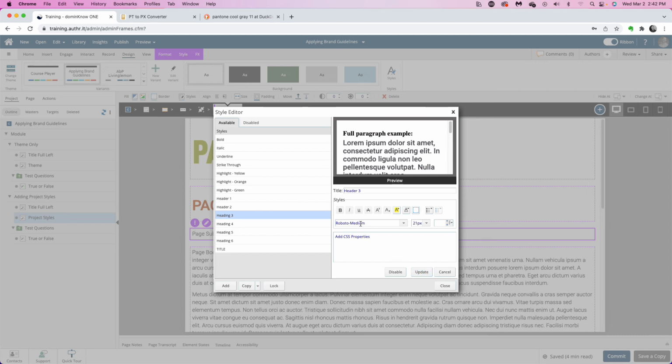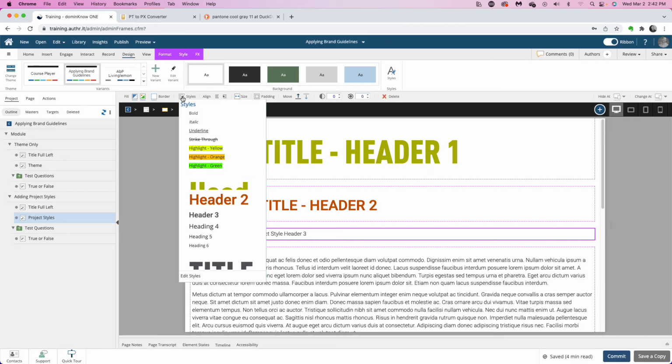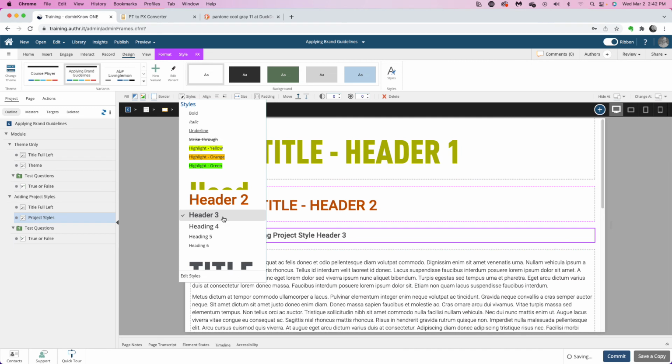So we've got the font, we've got the size of the font, and we've got the font color, and we've called it header 3. That's all we need to do to create that. So we'll click close. Now all we have to do is apply it. Here's our header 3. Boom, there you go.